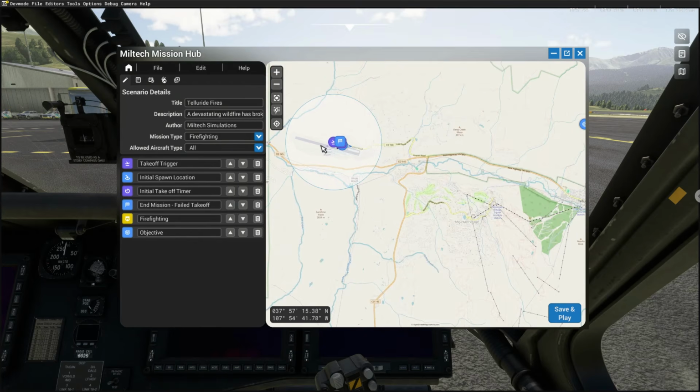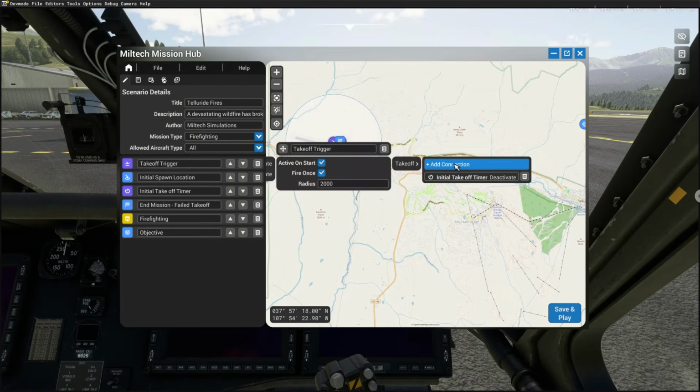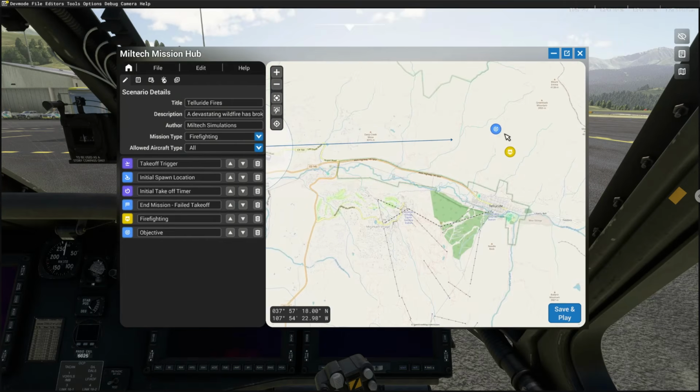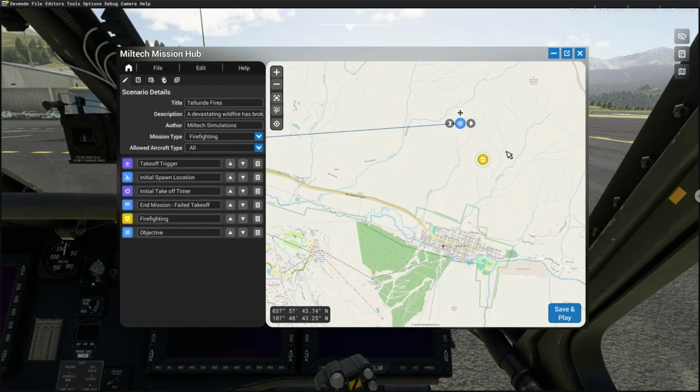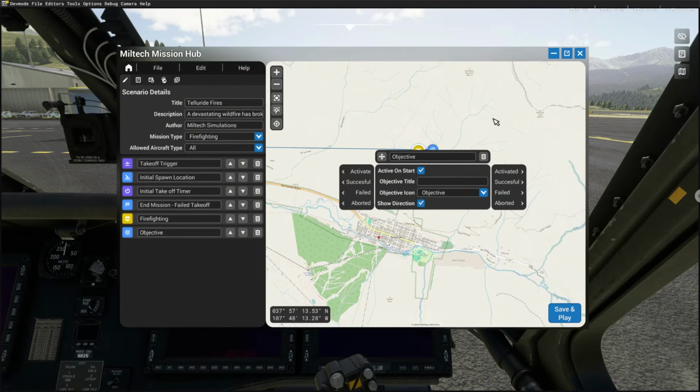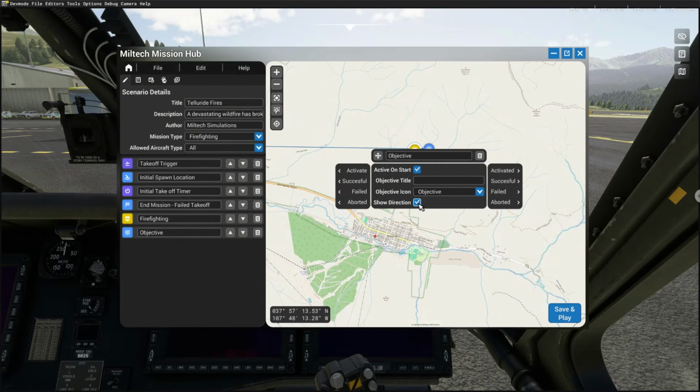So we go back here to the takeoff trigger, and on takeoff I want to add a second connection to activate this objective. Okay, so this objective has to be in the vicinity of the fires. Let's just put it here. Actually, I want to have that direction indicator disabled because it's going to be very obvious for the user where the fires are. So I'm going to disable that.